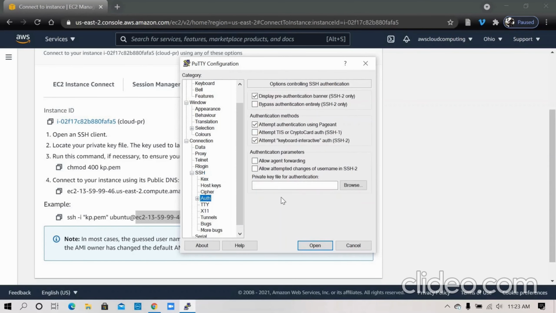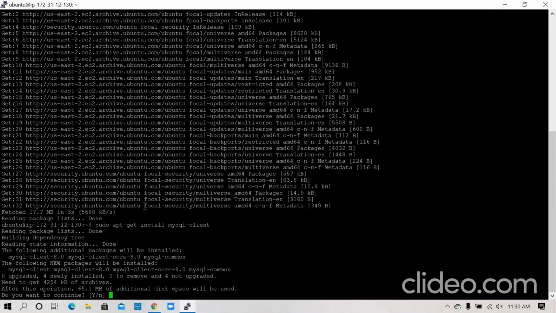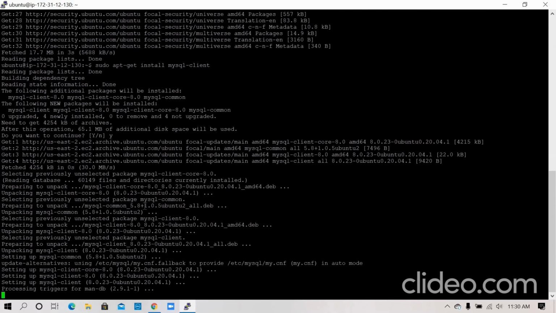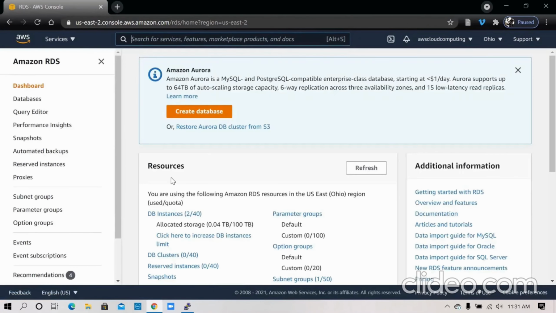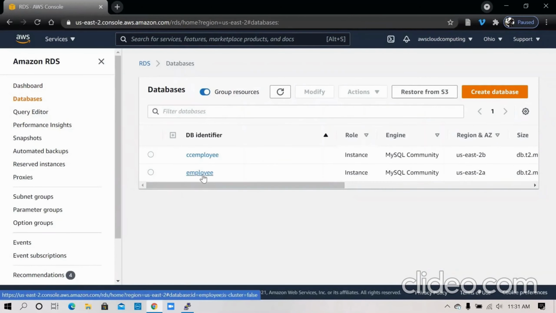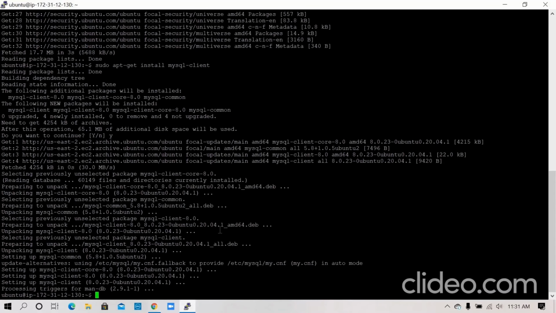Now for the SSH, go to authorization and we need to run sudo apt-get install mysql-client. Done. Now it's installing everything. It's going to take some time. Now the MySQL client is installed. Now let's go to the RDS, database instances, employee. Now we need to connect to this database instance endpoint.